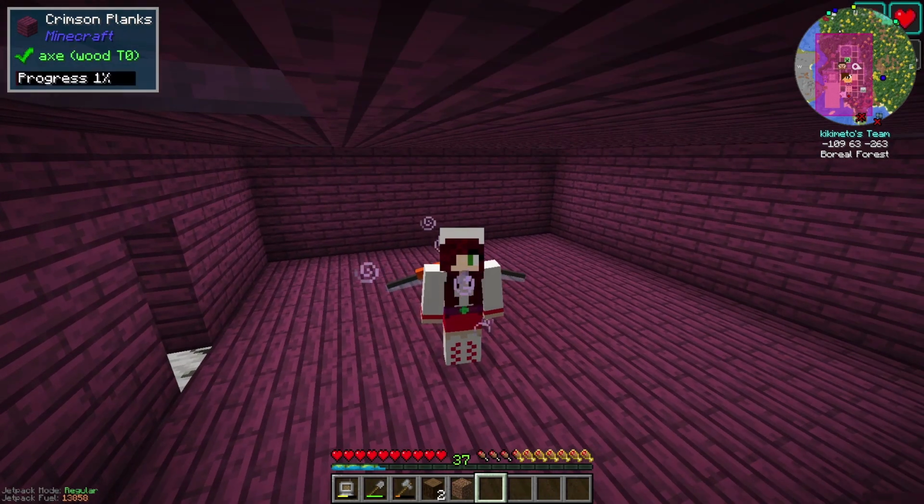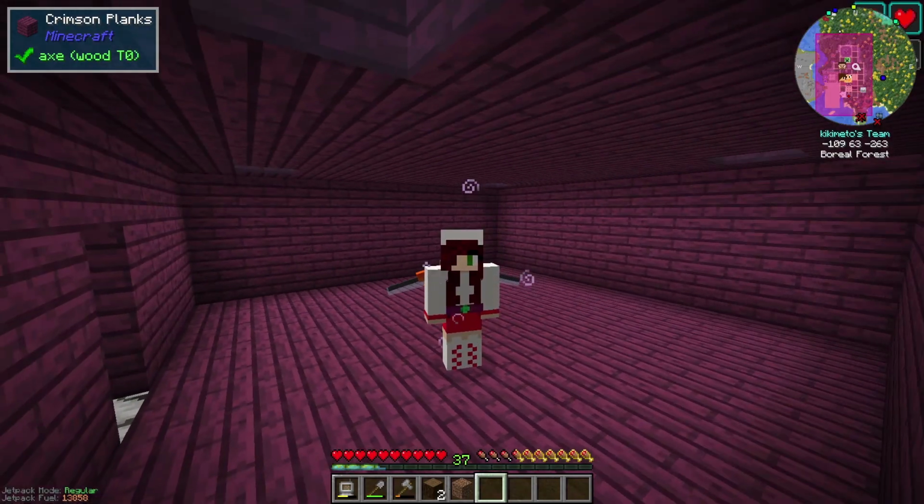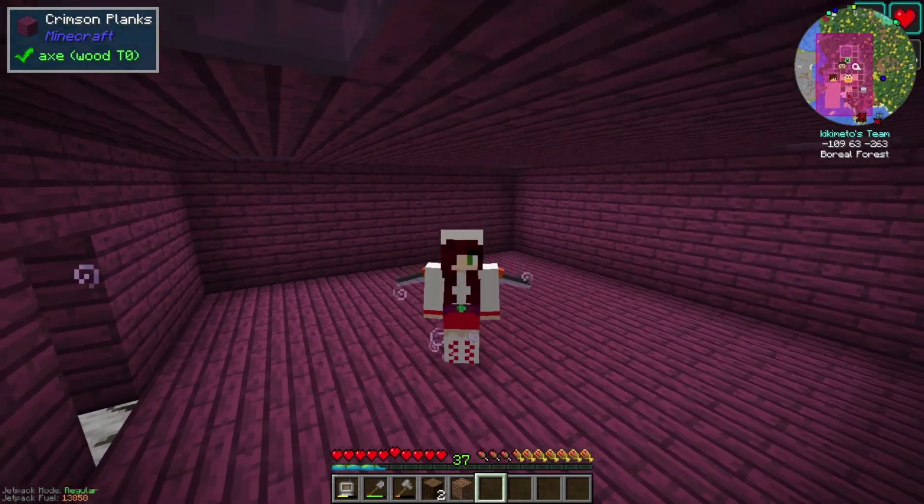So this is one of the ways to create plastic in modded Minecraft, at least in All the Mods 6.